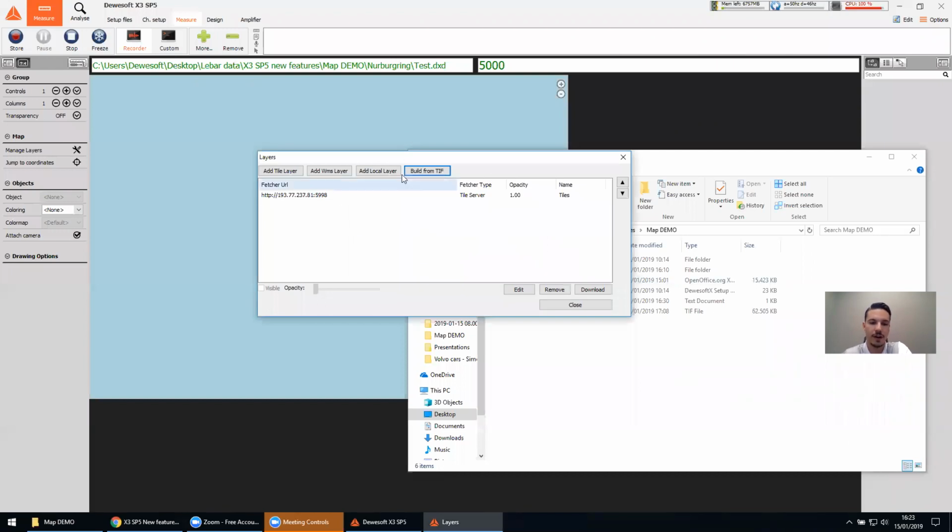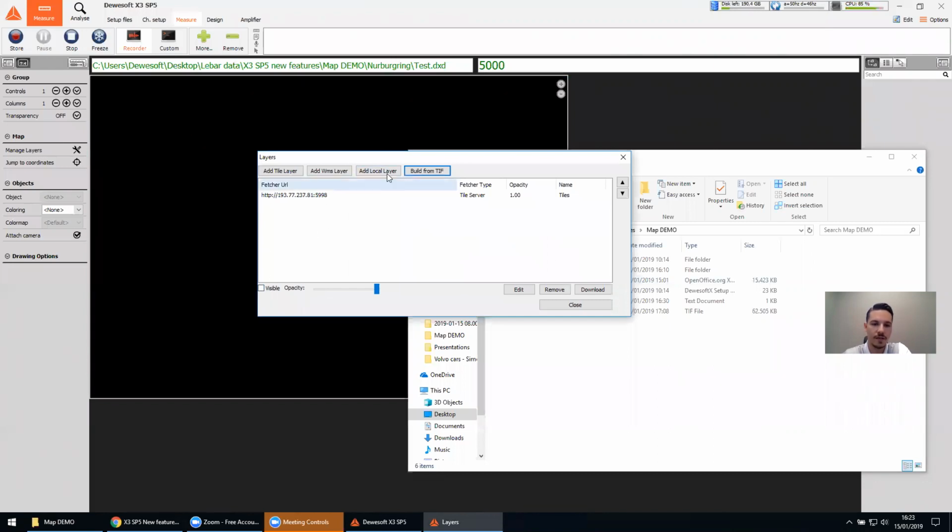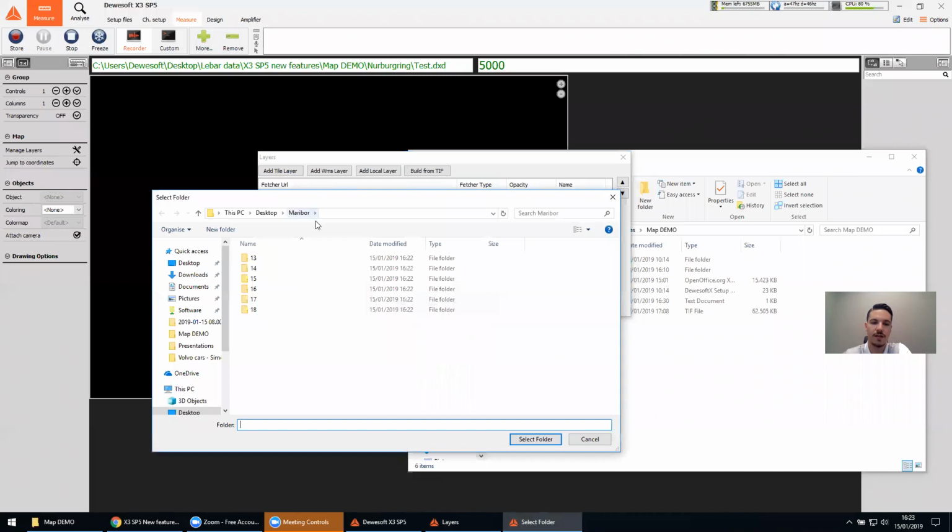Okay, so now that we've created this, I can just again add a local layer. I'll just hide this one for now, add a local layer. It automatically opens up to Maribor. And as you can see, now we've got different levels. We basically go from 13 to 18, and that's because the zoom was different than before. So before we went from 0 to 15, and now we only have a highly detailed view.